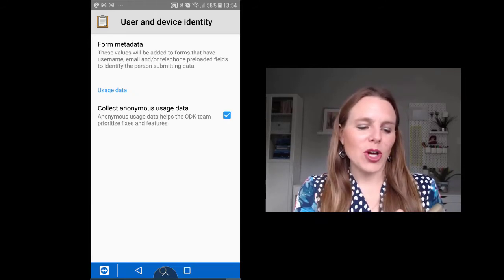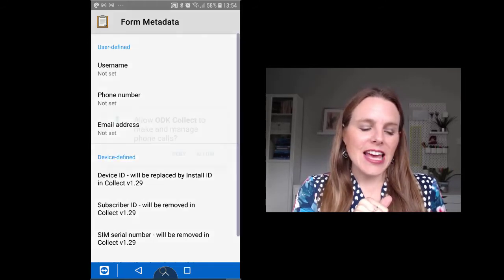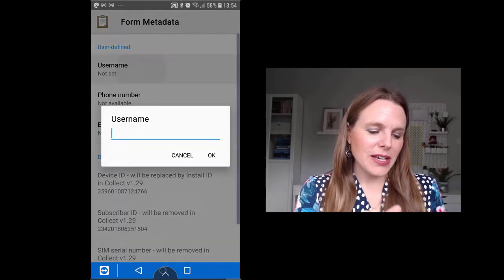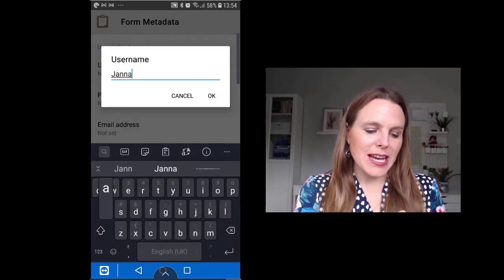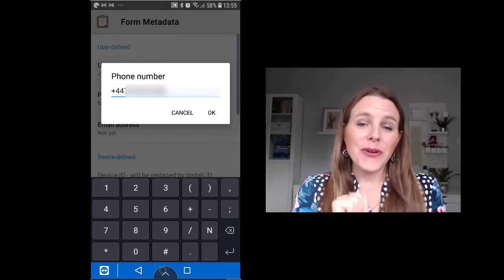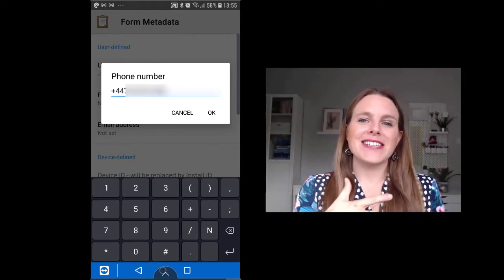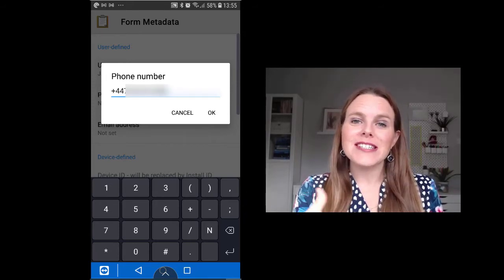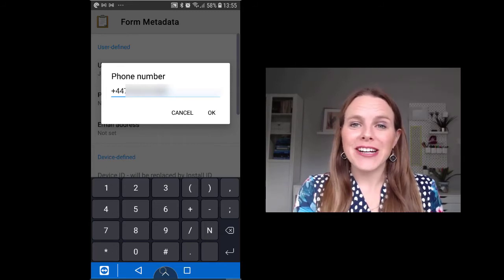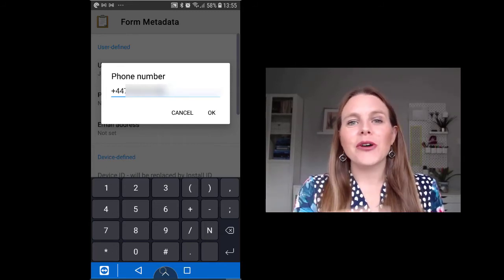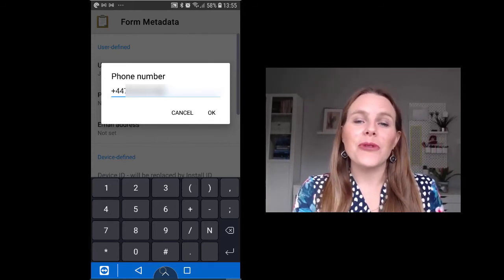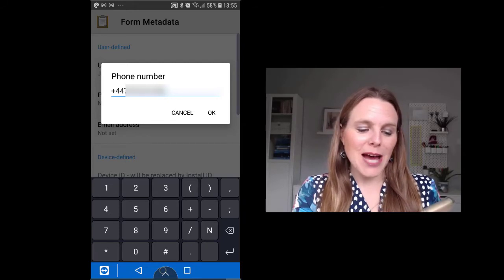And if you tap on the top form metadata, then you can tap Allow and set your username. So I like to just put my first name there, say okay. I'll put my phone number. And for your phone number, I'd include the country code just because KoboToolbox gets used in so many different countries, and potentially your form designer is looking at phone numbers from many different countries. So include your country code just so if anyone needs to contact you based on your form, we know which country to phone into. And then tap OK.